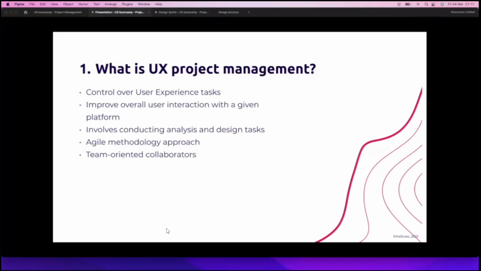The benefit of including project management in your UX project is that it gives you control over user experience tasks. It improves overall user interaction with a given platform. It also involves conducting analysis like research with your users. It also involves design tasks and an agile methodologies approach, which is very useful for team-oriented collaborators, which I'll explain a bit more further when we talk about cross-functional teams.